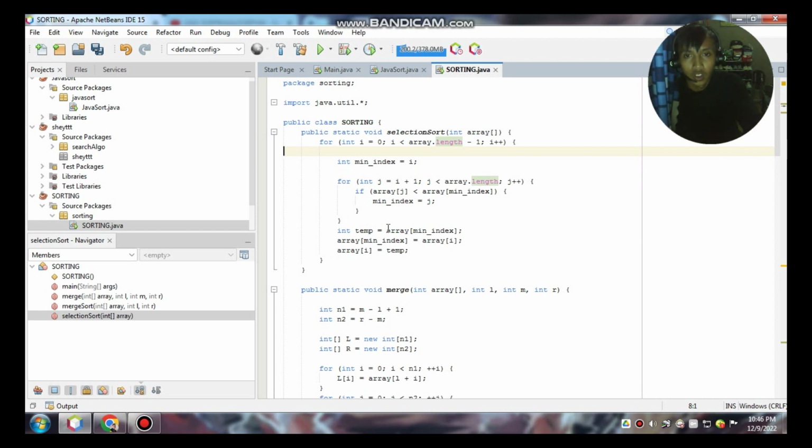So int temp equals array minimum index, array minimum index equals array i, array i equals temp. So our temp for now is 1, which is our minimum index, which has the value of 1. So at index 0 we have a value of 1. The same process continues until the for statement ends.